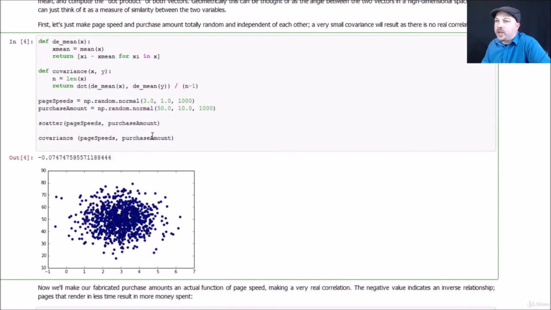So let's just generate some normally distributed random data for both page speeds and purchase amounts. And since it's random, there's not going to be a real correlation between them. So just as a sanity check here, we'll start off by scatter plotting this stuff, and you'll see that it tends to cluster around the middle because of the normal distribution on each attribute. But there's no real relationship between the two. For any given page speed, there's a wide variety of amounts spent, and for any given amount spent, there's a wide variety of page speeds.